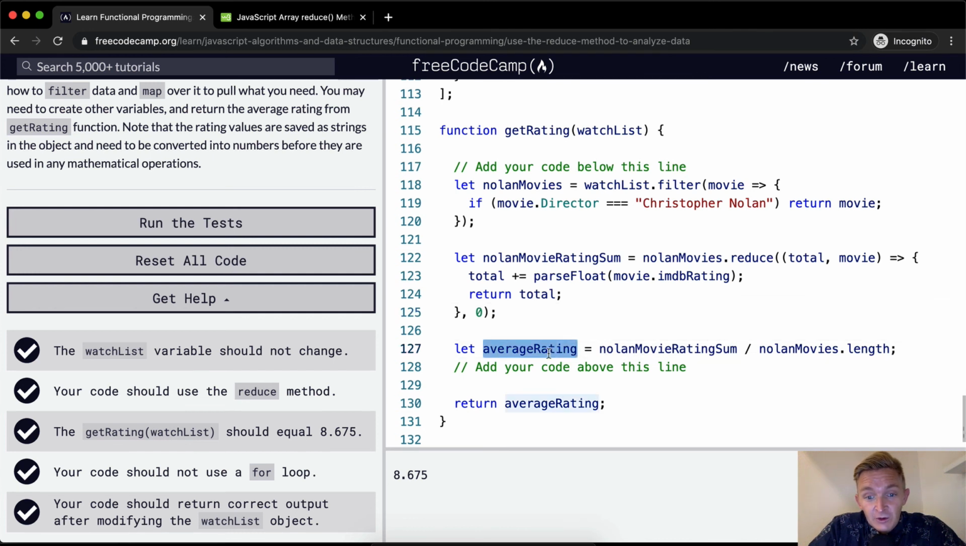But I do think it's smart to have the average rating and show how we get that by having a count, then by summing up the ratings, and then we divide that by the length of the movies. So how many movies are in there. And so, I think that this is a pretty smart way to refactor this down. And so if we run the test, it passes.